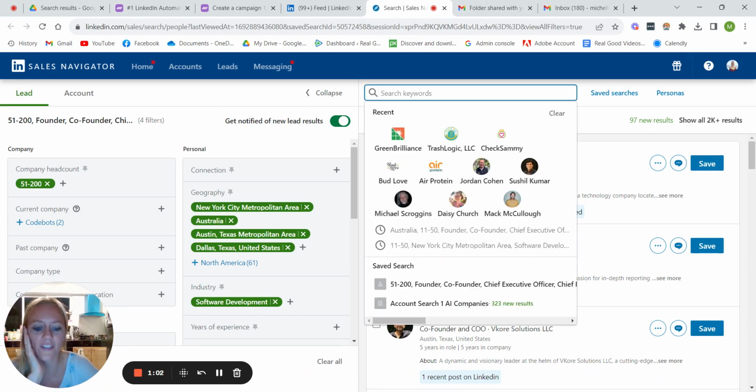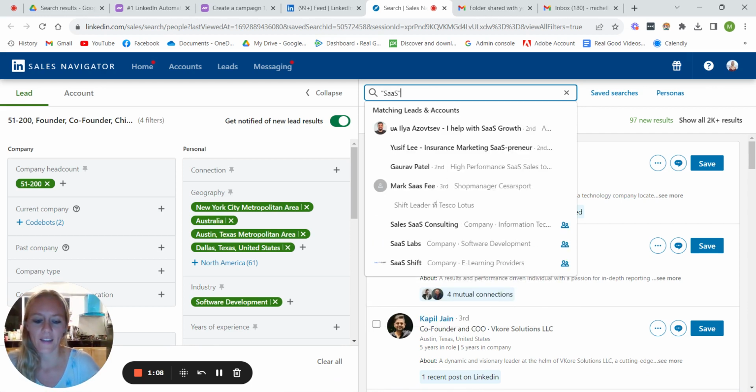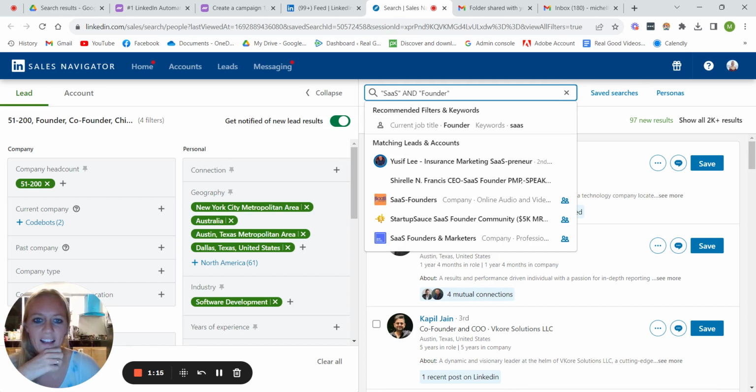This is how you do a Boolean search. You would say something like SaaS and founder. If I wanted to look for exactly SaaS and founder, that's how you would do the keywords.